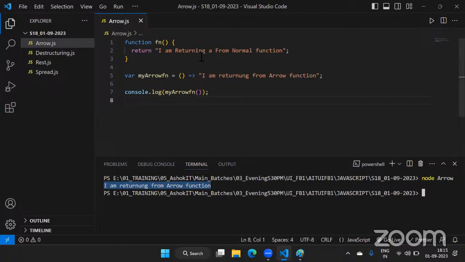This is one difference. First difference: if you have only one statement and that too a return statement, this is the shorter way you can use for arrow function. But for your normal function, you don't have any option. You have to add the return statement. You have to add these blocks. Second difference is in normal function, you have to use the function keyword. Without the function keyword, you cannot create a normal function. But here, no need to use any function keyword. That you can tell as a second difference.